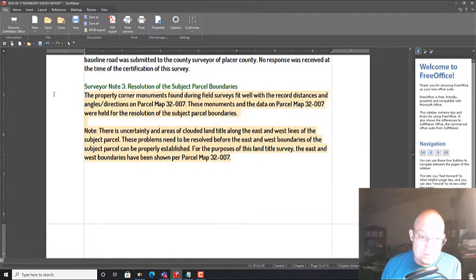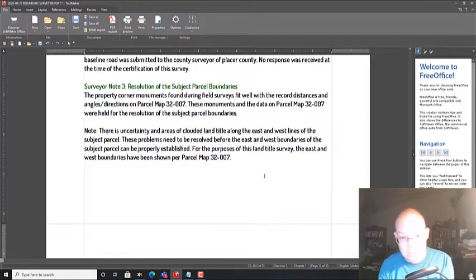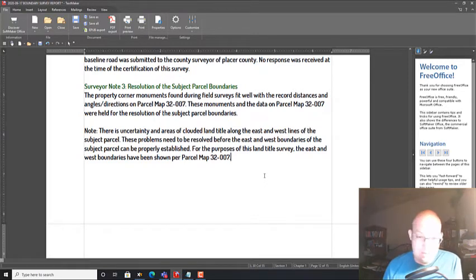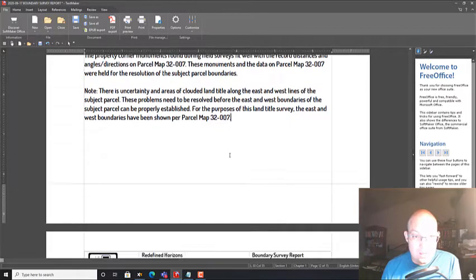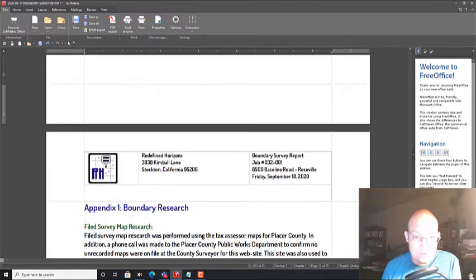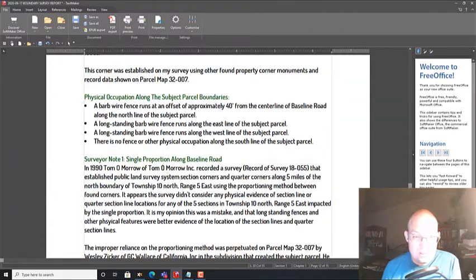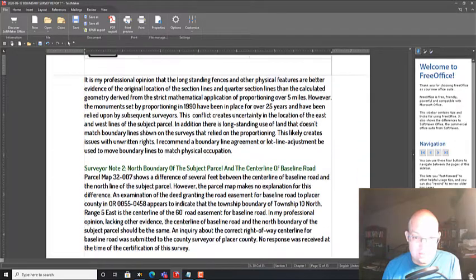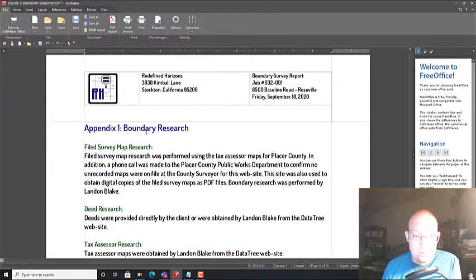And then I just have a quick note here that makes it clear that I basically held the found property corner monuments on this parcel map, the subdivision map, and the record data to reestablish my parcels, and that the monuments fit the record data on the map, which you would hope, given that it was a map in the early 2000s. It fit well, and it did. That's basically it for the notes on the boundary resolution. And you may not have these notes if everything's kind of a slam dunk, but I had some issues, so I wanted to describe those.